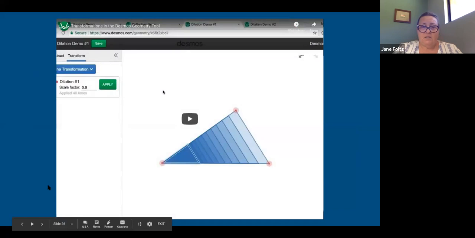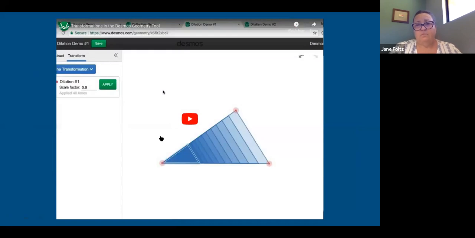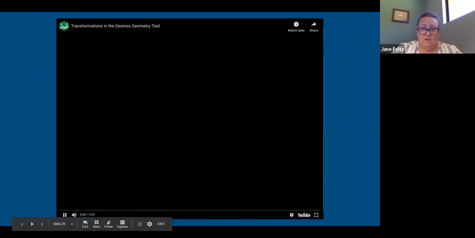This is Desmos, which is a fantastic math web app. They call it a graphing calculator, and it can do lots of amazing things. And I'll just show you a little bit about it.